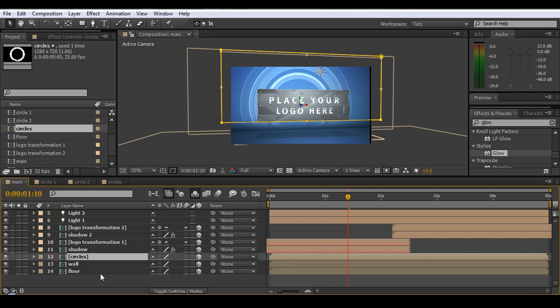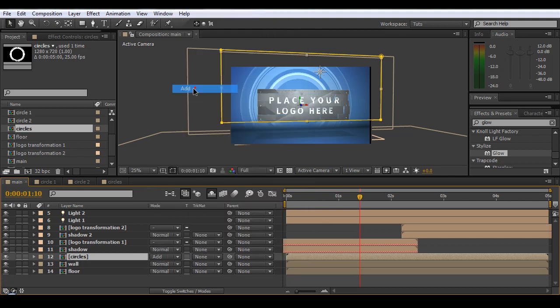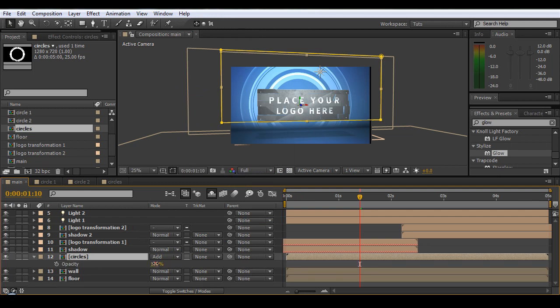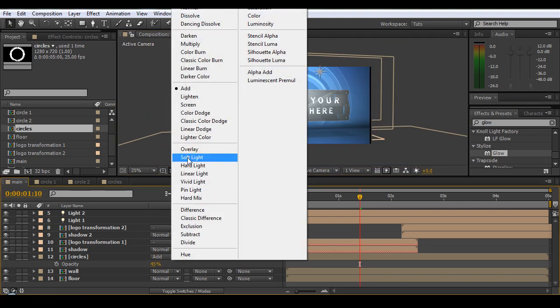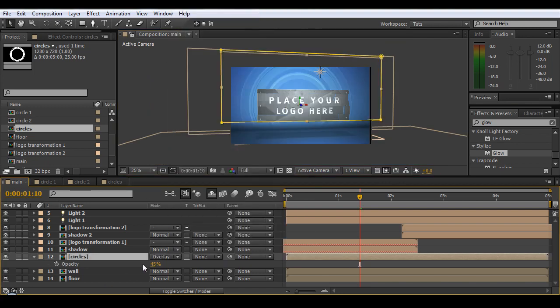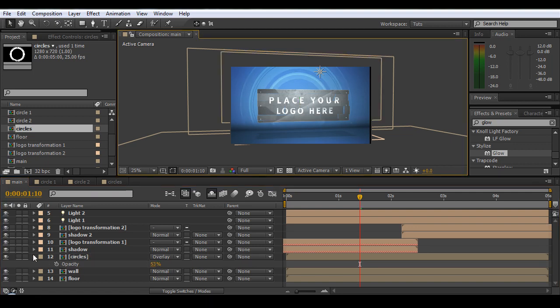Just have a look at the blending modes, hit F4. Add might be cool, and then drop the opacity down. Looks okay. We could try overlay. Just a bit of trial and error. We'll just leave it there for now.